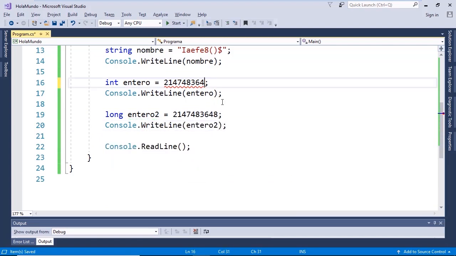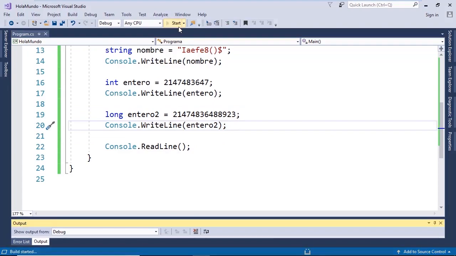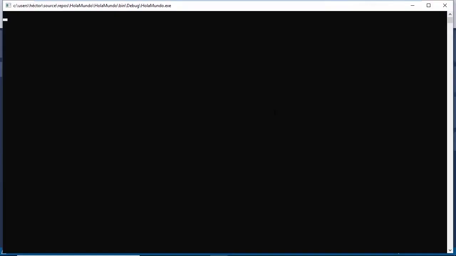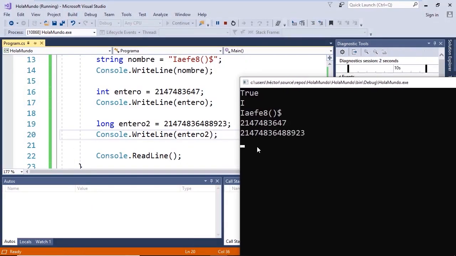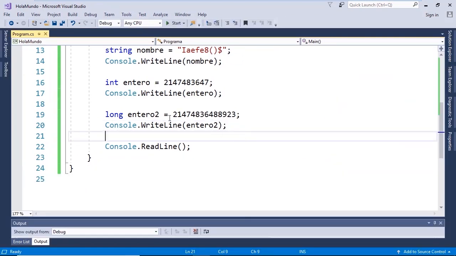Let's subtract 1 from this integer value so we don't have problems, and we see how, unlike the previous time, this long data type has no problem handling this number. We can even assign a larger number, adding more digits, and see that there's no issue with this data type. When we run the application, we see how it correctly displays both the long data type and the int data type.